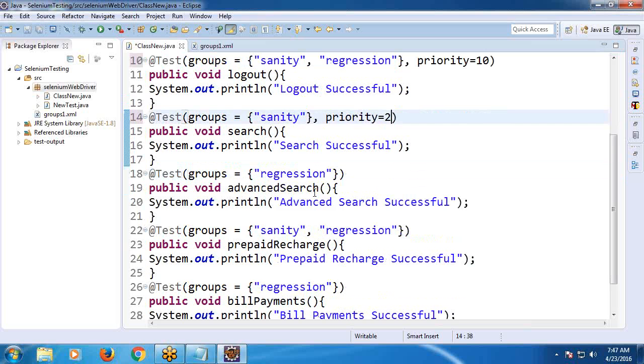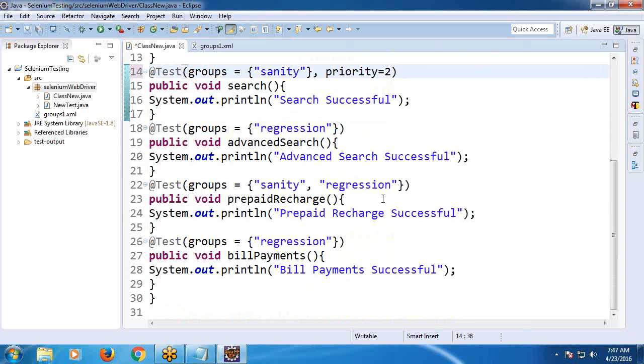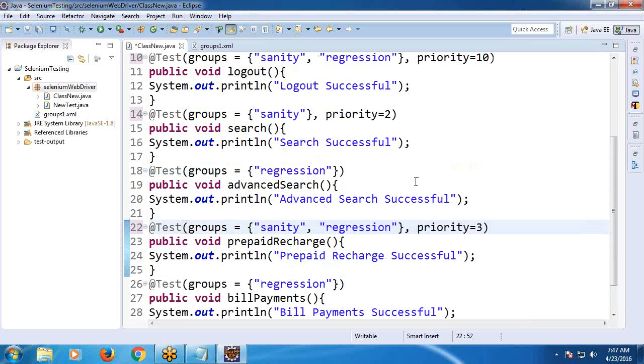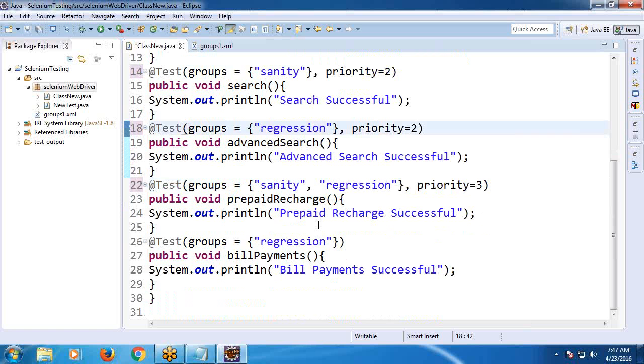Next, priority 3. Next, okay, next regression, advanced search. You can try to use the same priority. Priority 2, this one 3, next this one 4.